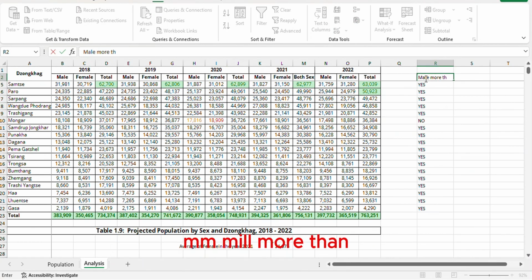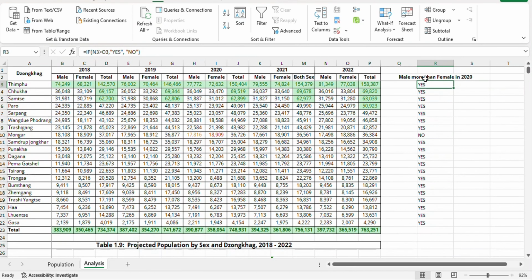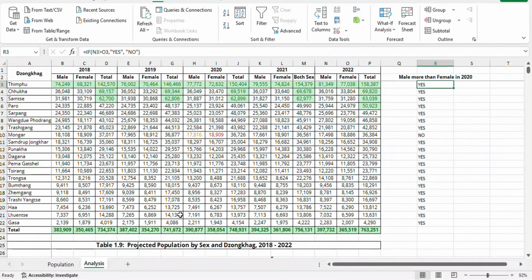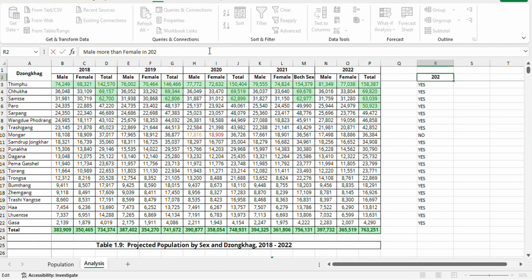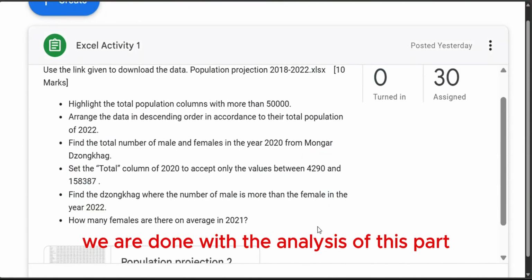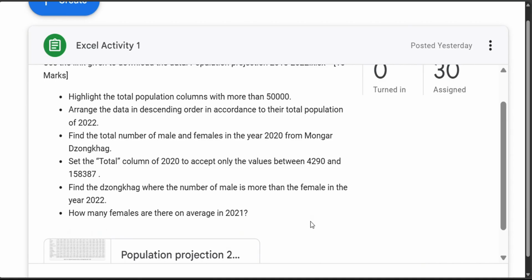Here, males more than females in 2022, right? So you can just name it something like that. This is 2022. So with that we are done with the analysis of this part. Thank you.